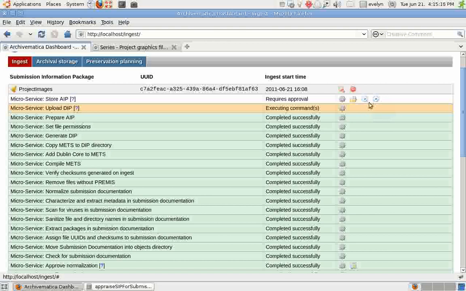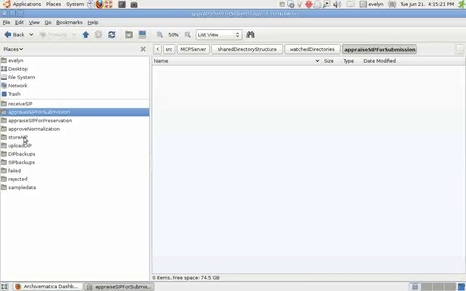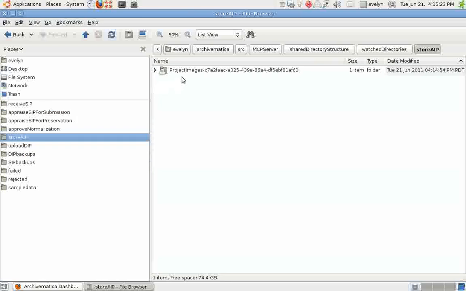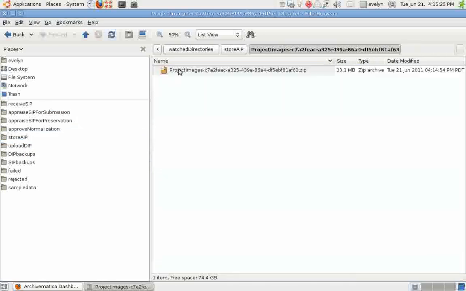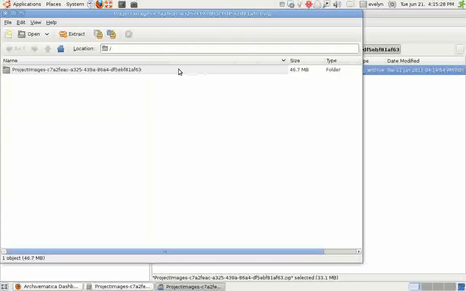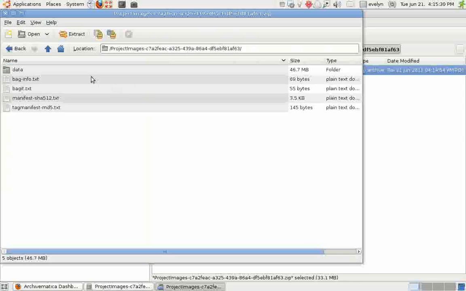We can also approve storage of the AIP. Let's have a look at our AIP first. It's in Store AIP. What you're looking at is a bag. That is a SIP that has been packaged in accordance with the Library of Congress's BagIt specification. And in the data directory, you'll recognize the SIP contents.